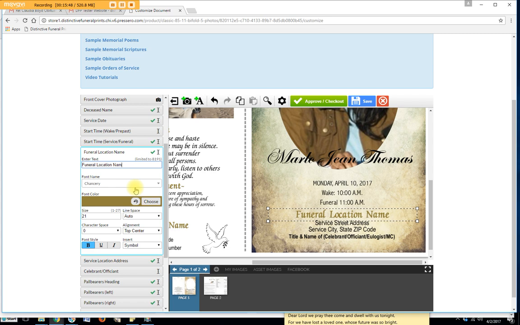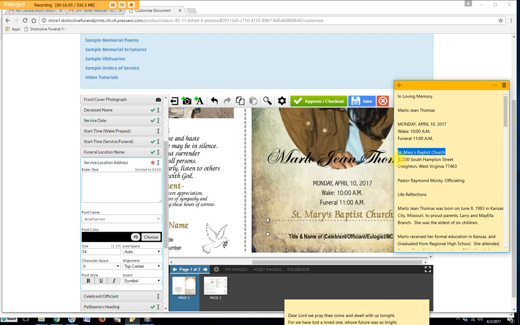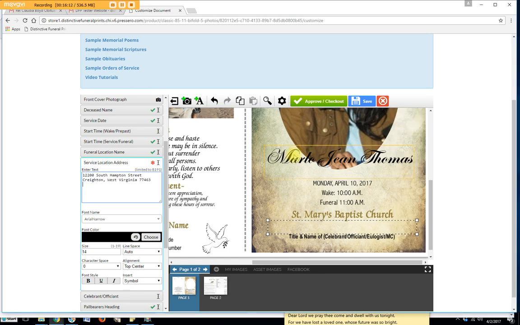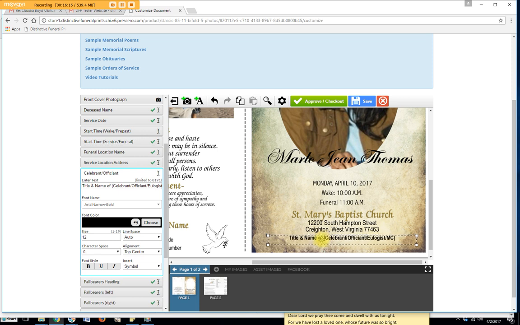Okay, let's get rid of that. Pop that in. Here, the service address and city is 2 lines of text. We're going to take both of those out. We'll go back, pick both of these up, copy, cursor, Control V. Next field will be for our officiant or our celebrant.